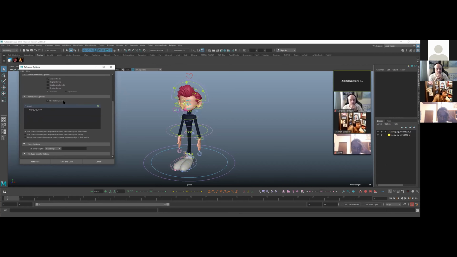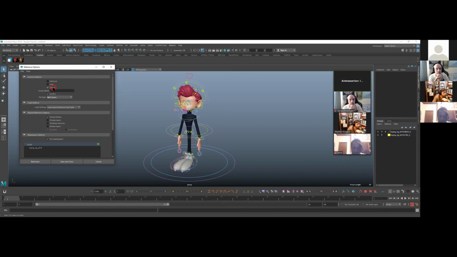And you have the option to change the namespace if you want. I pretty much just leave all of this at default. The only thing I really do utilize is sometimes putting it in a group just to make my outliner a little bit cleaner.